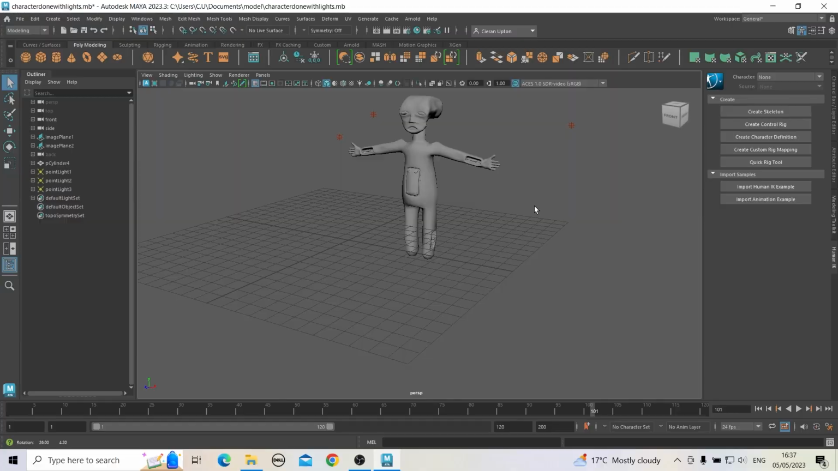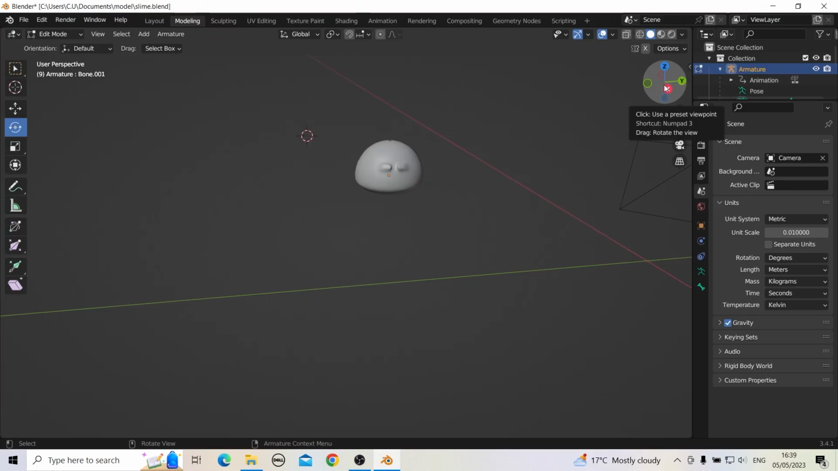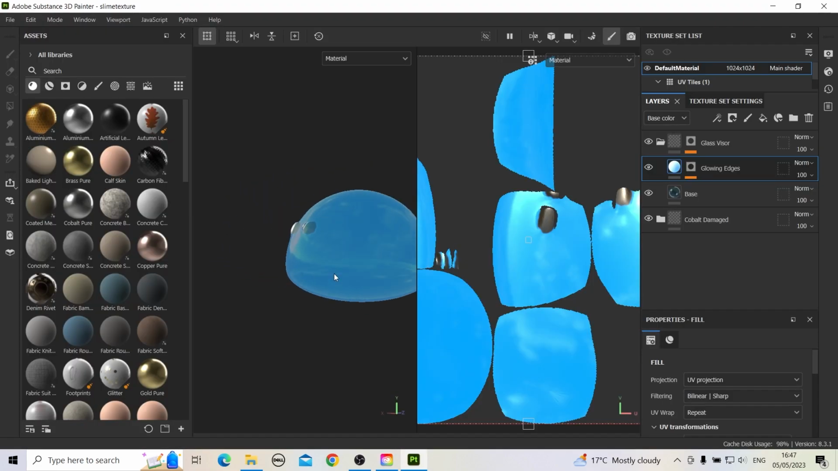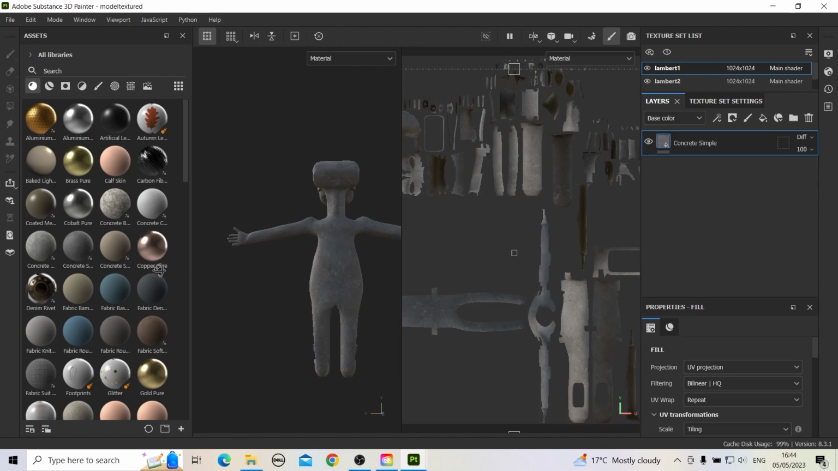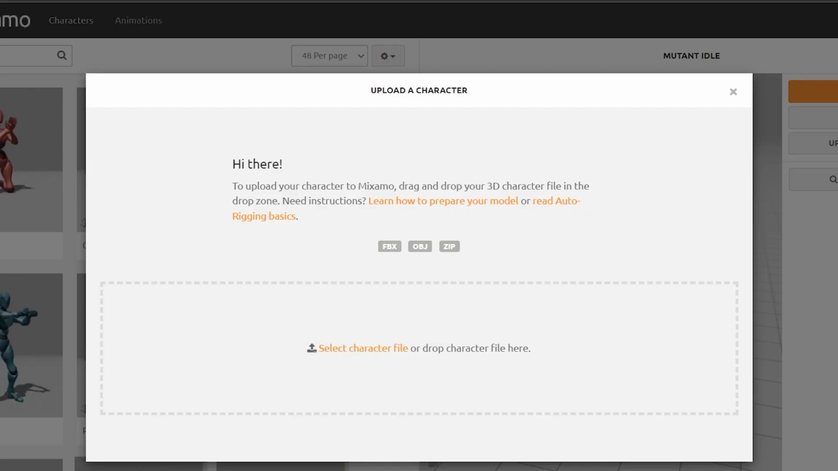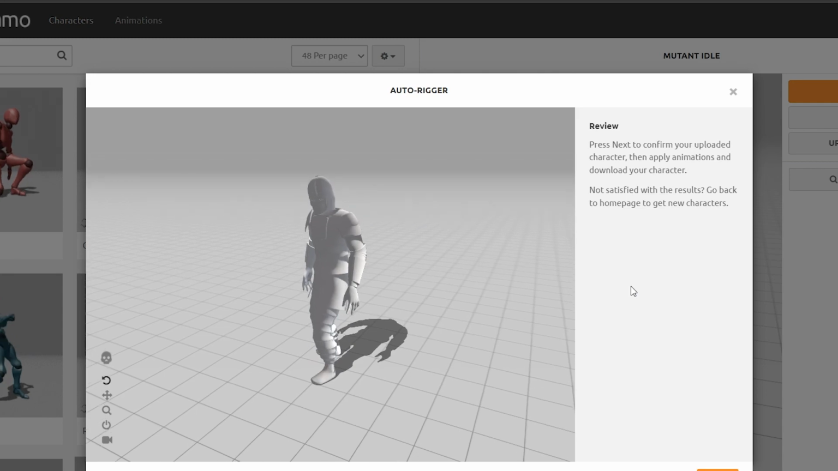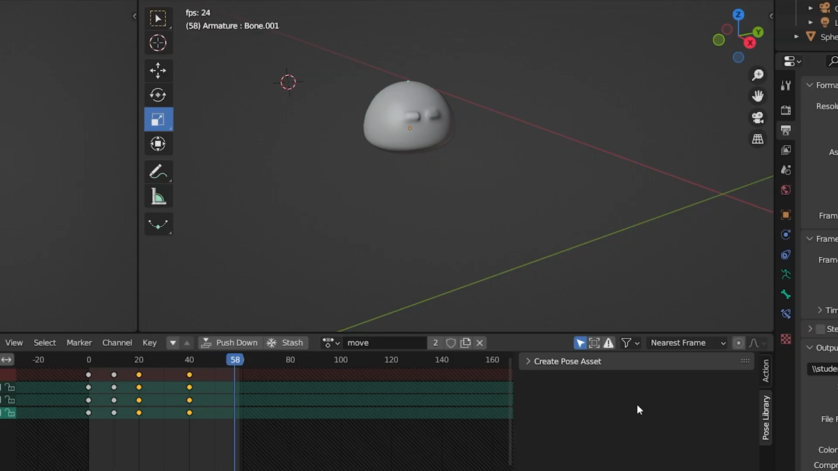For the enemies, I modelled both of them. The golem I modelled in Maya, and the slime I modelled in Blender. For the textures of the models, I used Adobe Substance 3D Painter. I used Mixamo to animate the golem, the player, and all NPCs that are friendly. I used Blender to animate the slime.